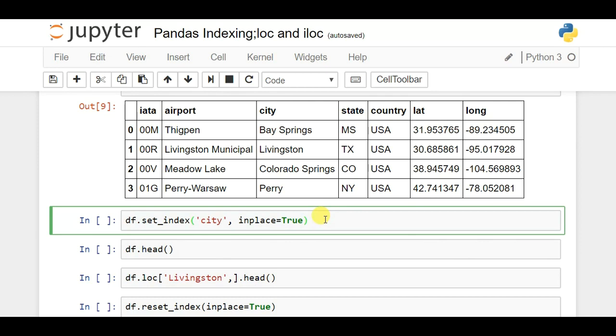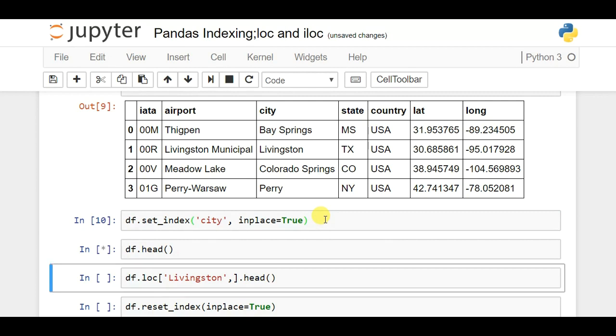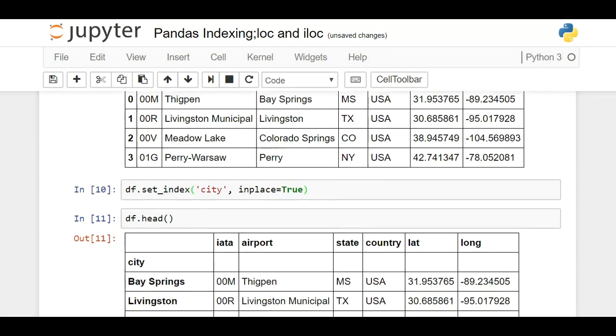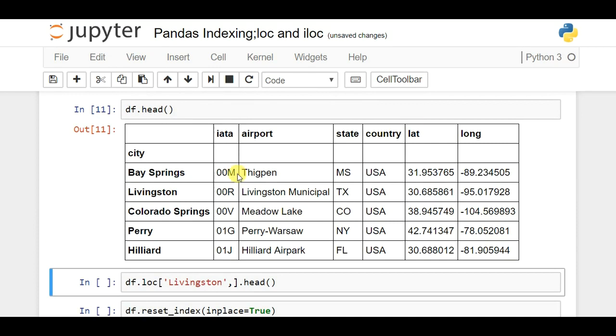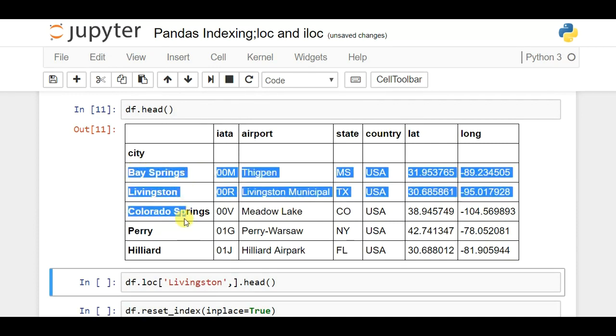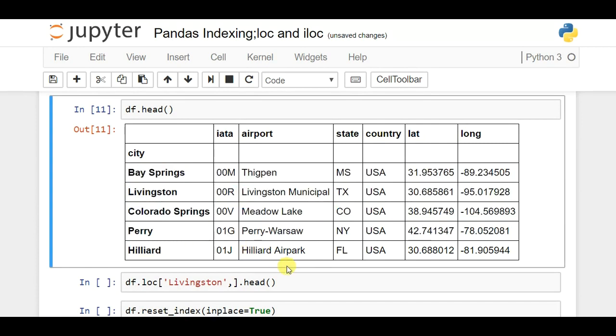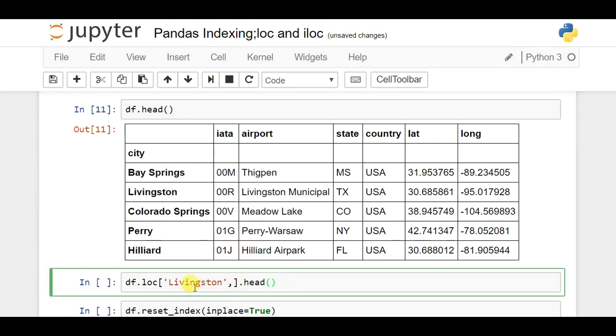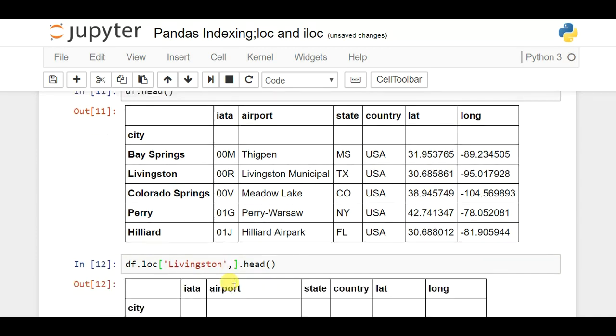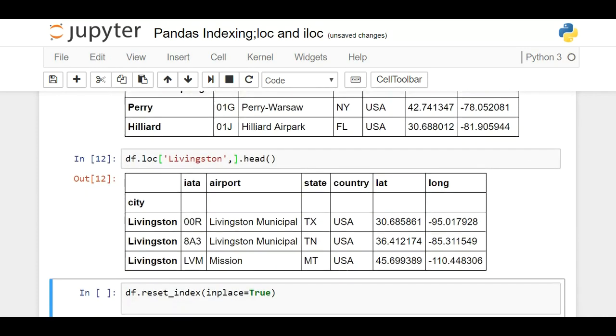If you want to place this subset index into another object, you can mention a new data frame. As you can see here, the city has come here, and it shows that all the cities are now indexed. Now if you want to subset on the basis of city, for example, I have chosen Livingston, I can just write df.loc, then a comma, and I have kept the column place blank because I want all the columns. So it will show you all the columns where the city is Livingston.